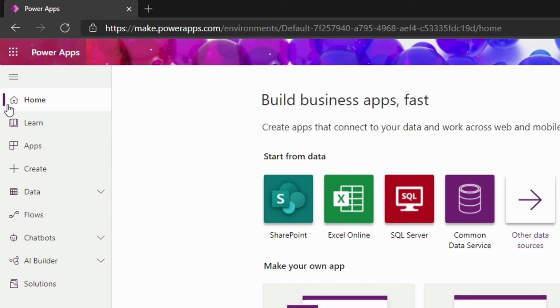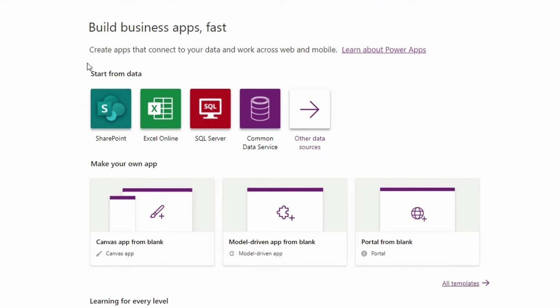So right here you can see that we're in our home tab. And right here it says build business apps fast. Create apps that connect to your data and work across web and mobile. So here you can learn more about PowerApps. Then it also helps you with starting from data. So right here you can start from SharePoint. You can have, if you have Excel Online, a SQL Server, or Common Data Service. The other thing is you can go and click on other data sources. We can click on that and see how that looks.